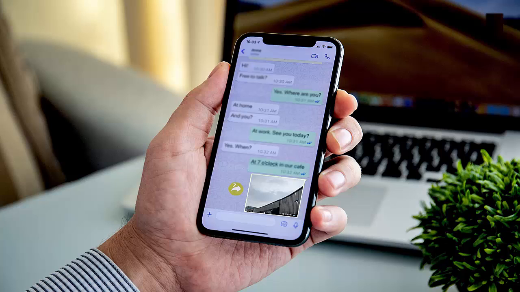Are you looking at how to recover deleted WhatsApp messages on Android phone? Don't worry, in this video guide I will show you the best ways to restore WhatsApp chats on Android or Samsung phones. So let's go ahead.